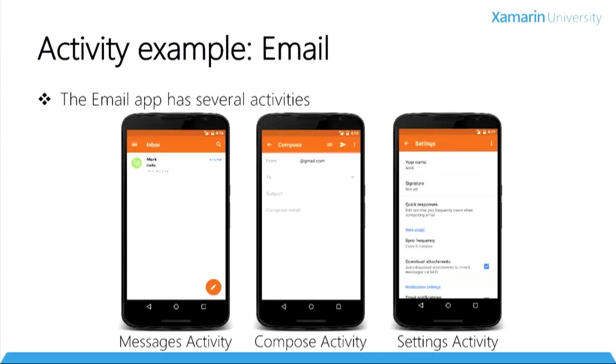If the user touches on one of the incoming emails in the inbox, they navigate to another screen to show them the contents of that email. So those two things together, the user interface with the list view and the button, plus those code behind event handlers, make up the messages activity.